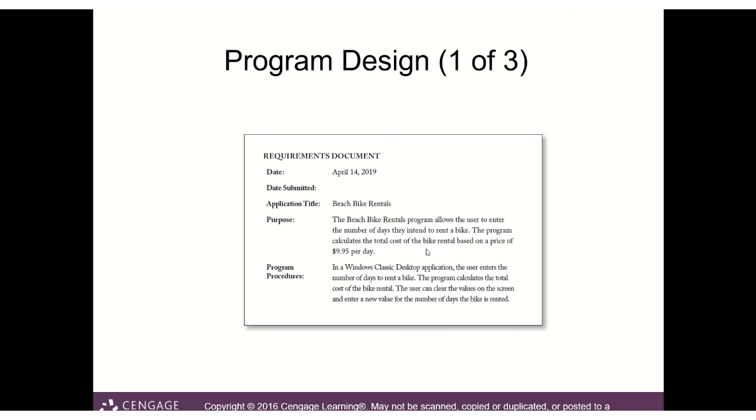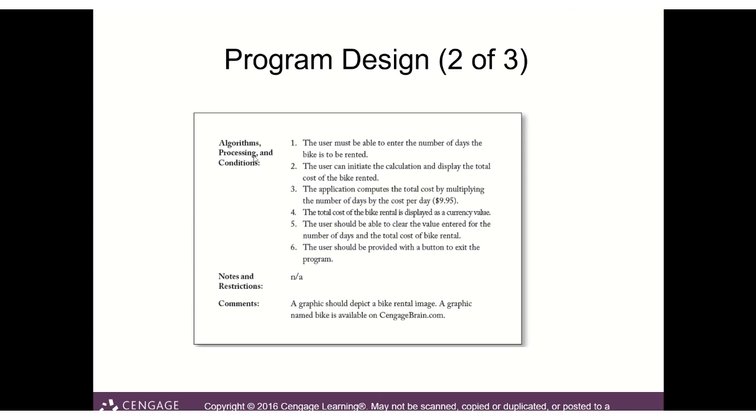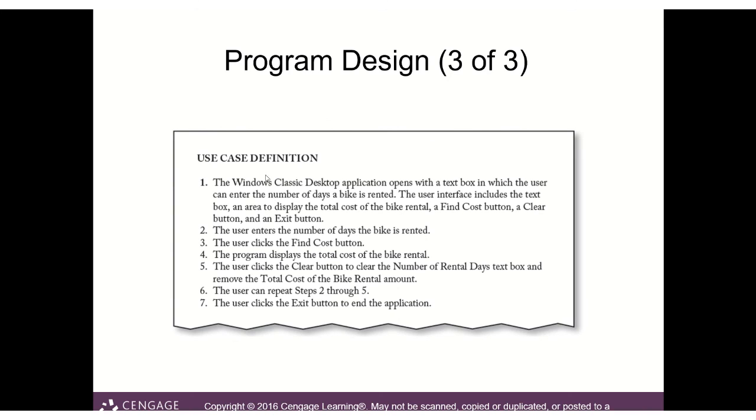So the requirement document will be something like beach bike rental. You do the purpose, you do the program procedure statement, then you do the algorithms, you write it here, you write the notes and restrictions and comments, you do the use case definition. The Windows classic desktop application appears, so that's what happens in the first step.